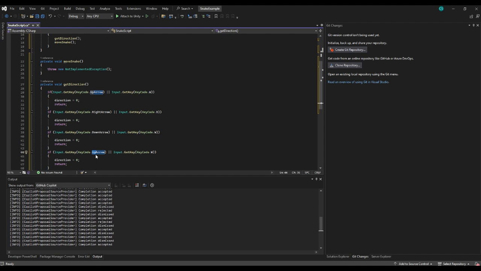Remember when you're copying and pasting to be very careful. I think I got everything here that I needed to. But a lot of bugs get introduced from copying and pasting.